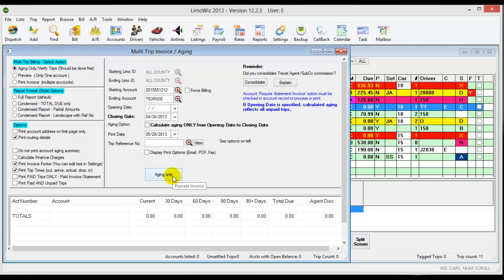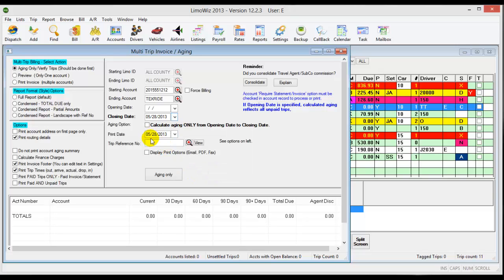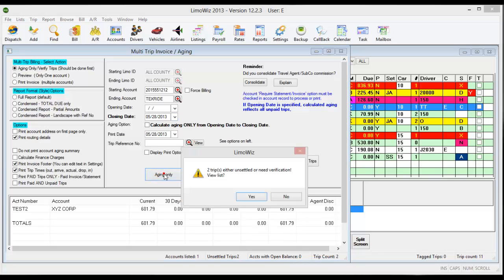As you can see right away, the program gives you nothing. Now, let's go ahead and click on the closing date and change the date to today's date and see if we could come up with any trips. So click on aging again.